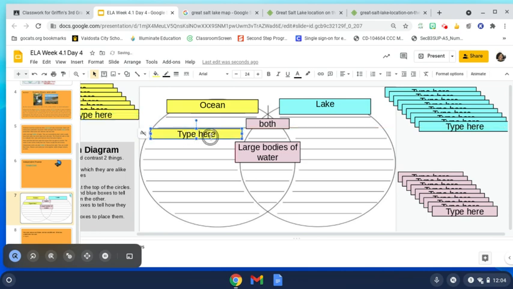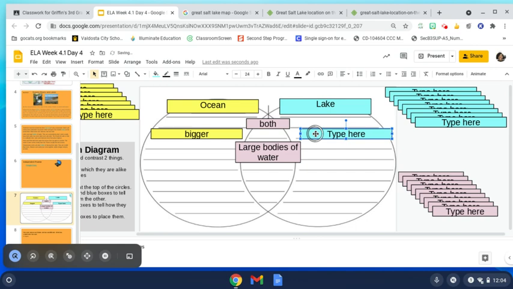So I'm going to type bigger. And the lake is smaller. All right, let's see if I can drag this box over here. Yep. Okay, this one is smaller. So I'll type the word in the text box, smaller. Okay, so we go back to the article.